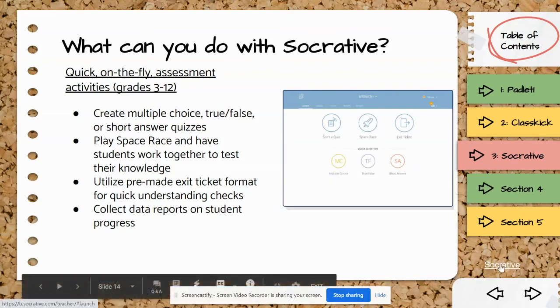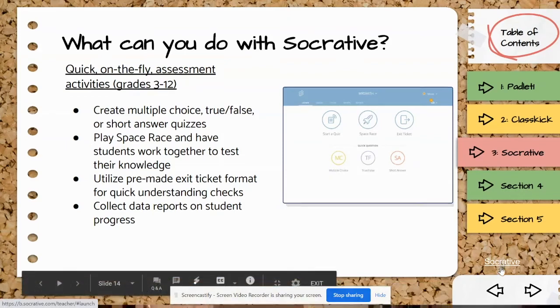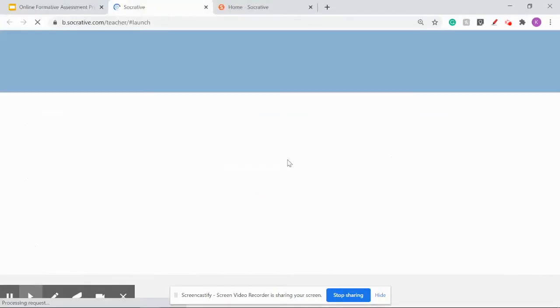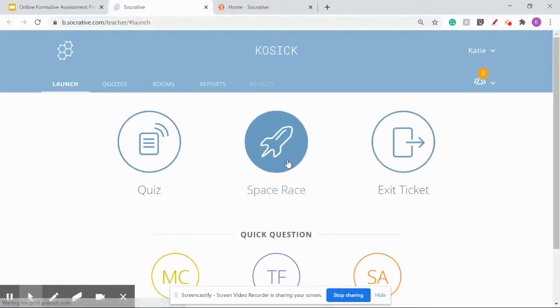So what I'm going to do is click this link, and it's going to take me to my Socrative dashboard. Once you create an account, this is what it's going to look like when you log in. You can see that there are 5 tabs here up at the top, and it always defaults to this Launch tab. This is where you are going to activate any quizzes, space races, or exit tickets that you want students to take.